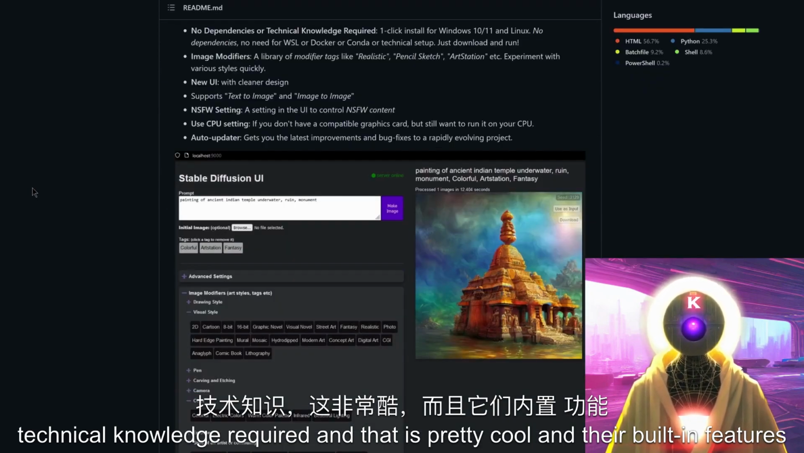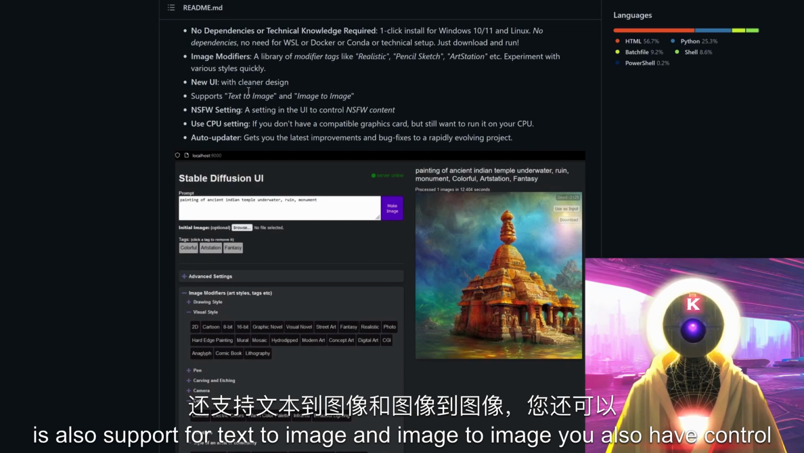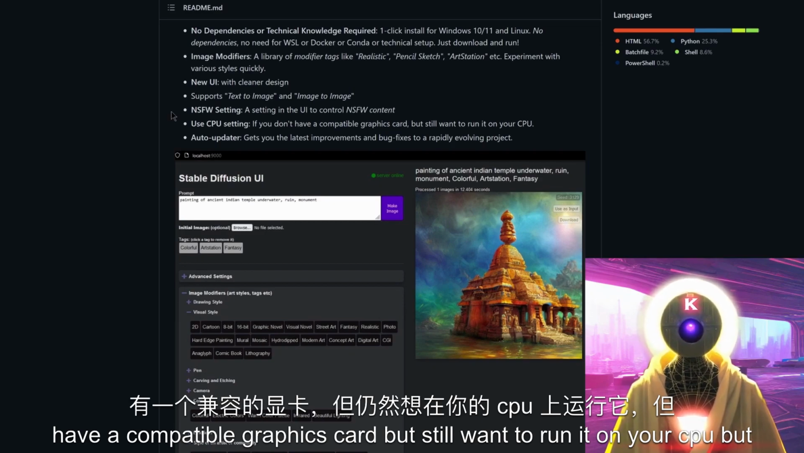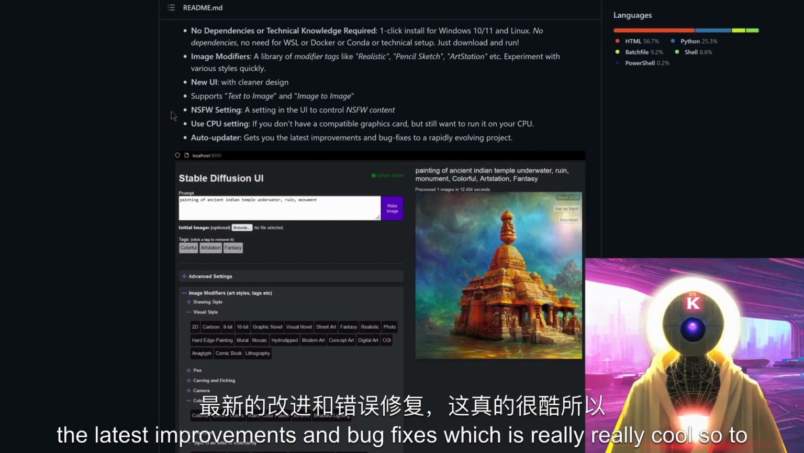And their built-in features look really good. Not only that, you don't need to install anything. There is also support for text to image and image to image. You also have control over your art with the NSFW settings. You have CPU settings that, if you don't have a compatible graphics card but still want to run it on your CPU, unfortunately it's very slow. It also features an auto updater that gets you the latest improvements and bug fixes, which is really cool.